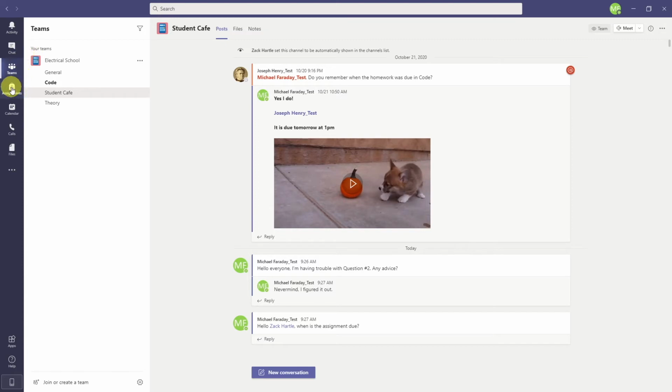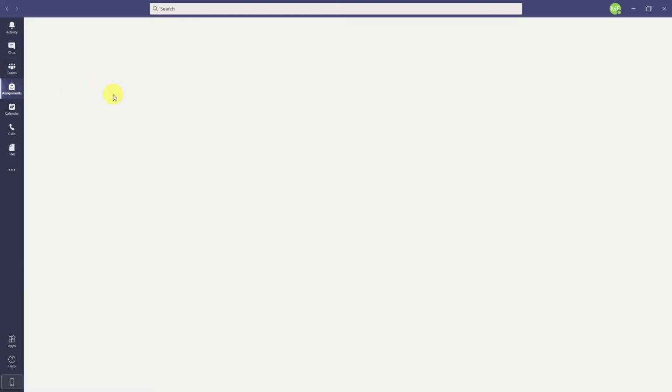The next tab down is the assignments tab. Now your instructors may or may not use the assignments tab depending on how they have structured your learning. So I can see I have no assignments yet, but if my instructors were using Teams assignments, they would be here, and you can see all of that as well. One of your most useful tools within Teams is going to be your calendar function.